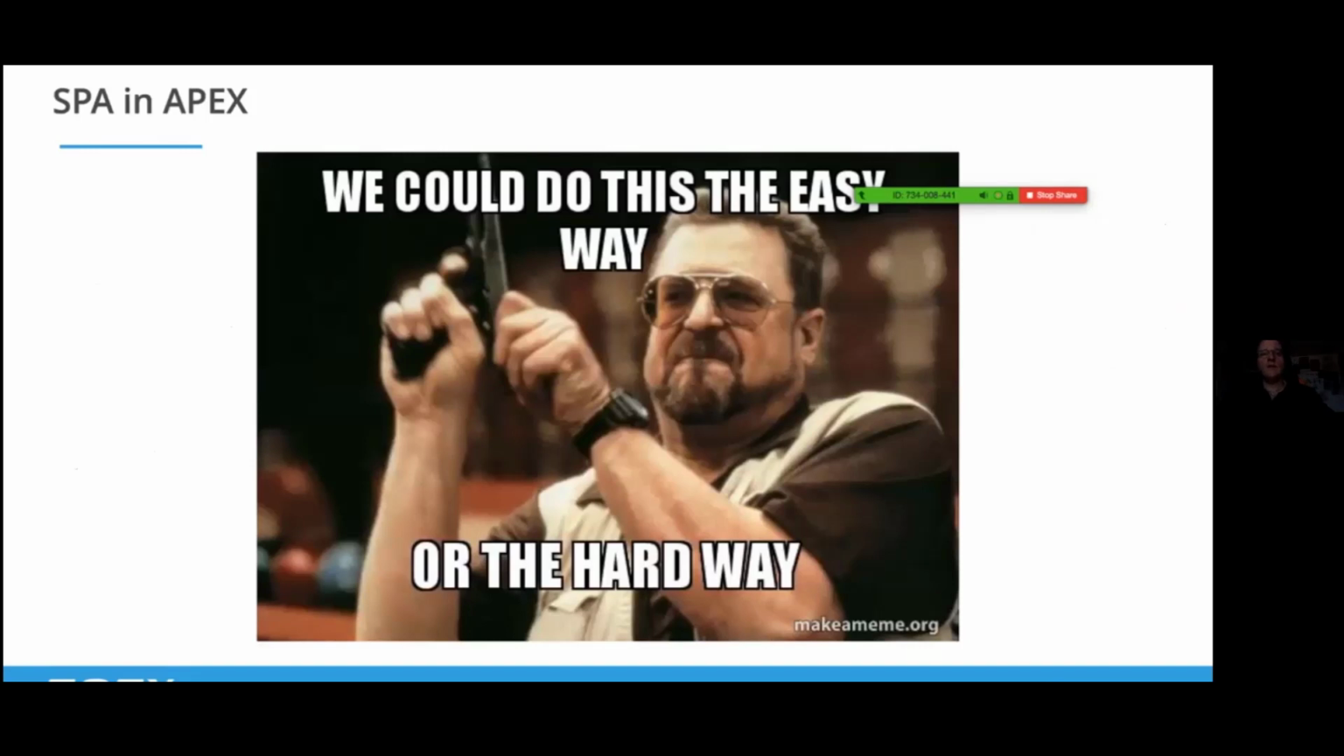So we could do it the easy way, stick to what we've done and build multi-page applications, but we're not really ticking the box for being able to handle really complex application development. So we can go down the path of integrating a framework and do it the hard way, but the hard way can actually become the easy way.